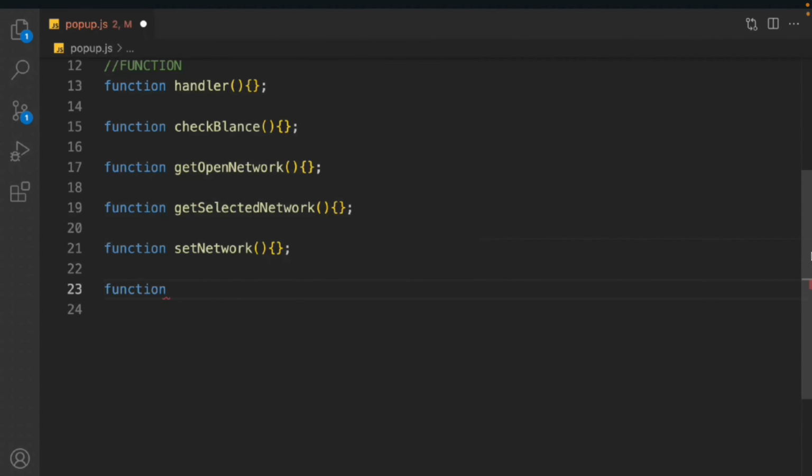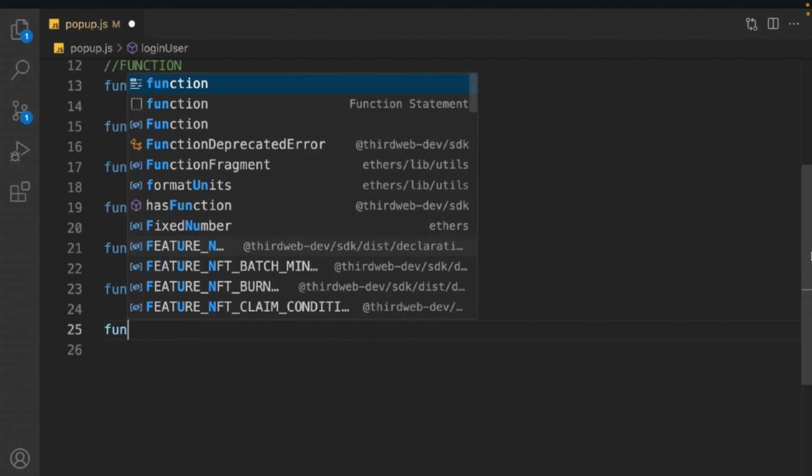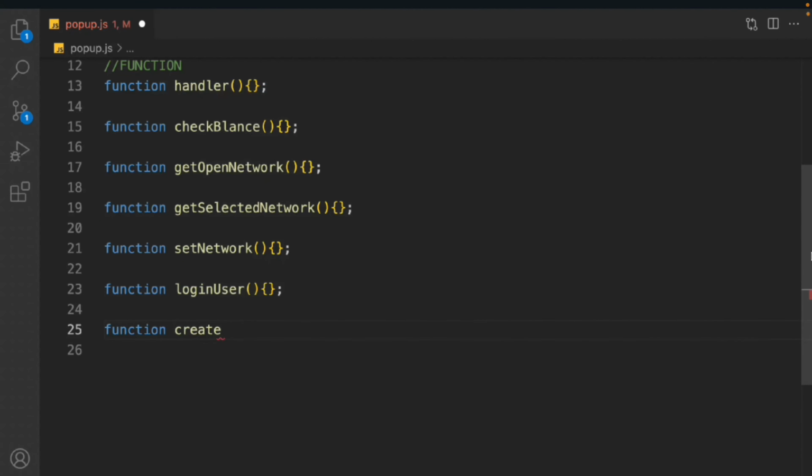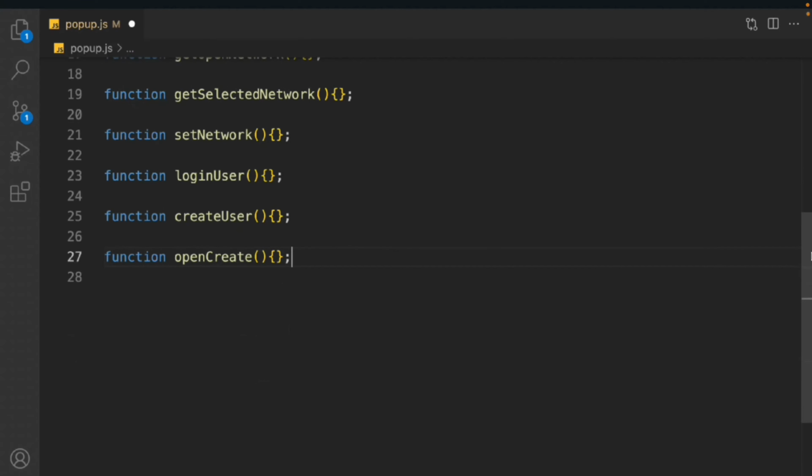Let's write another one which we'll call logging user. So this function allows the user to log in to our application. Let's write another one called create user, and now we'll come down. We have to write the other one which will be the open create. So this function will allow us to open the create model, so the user can put their credentials and create their accounts.